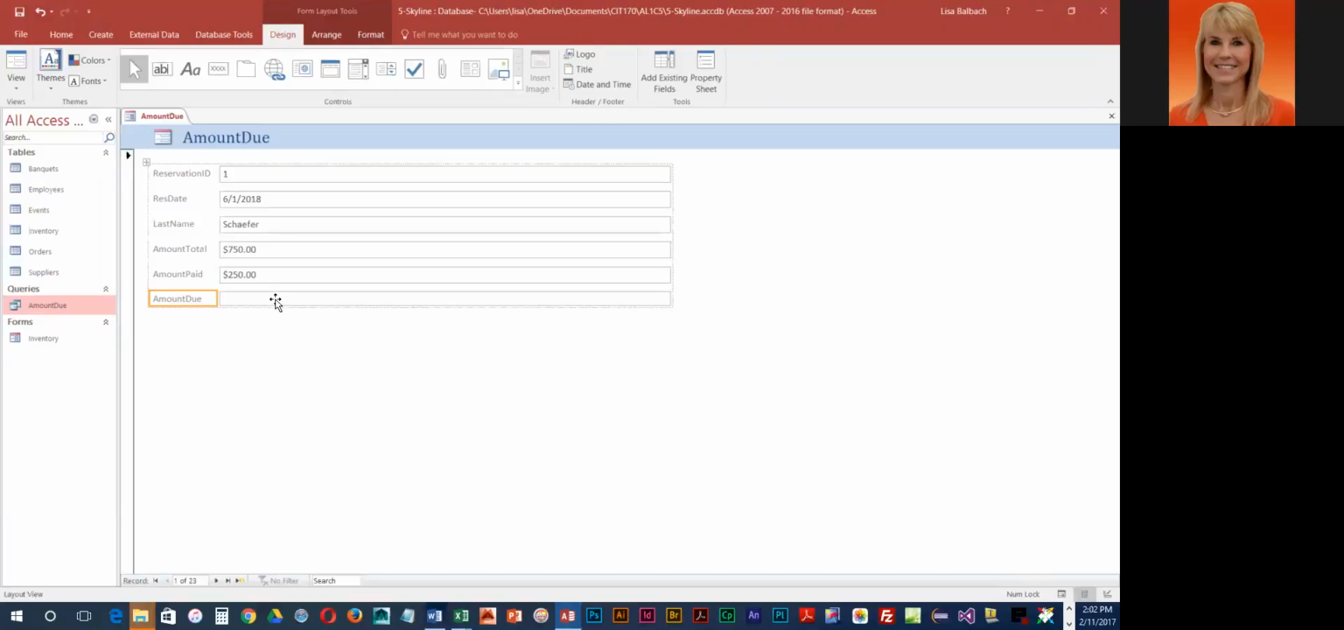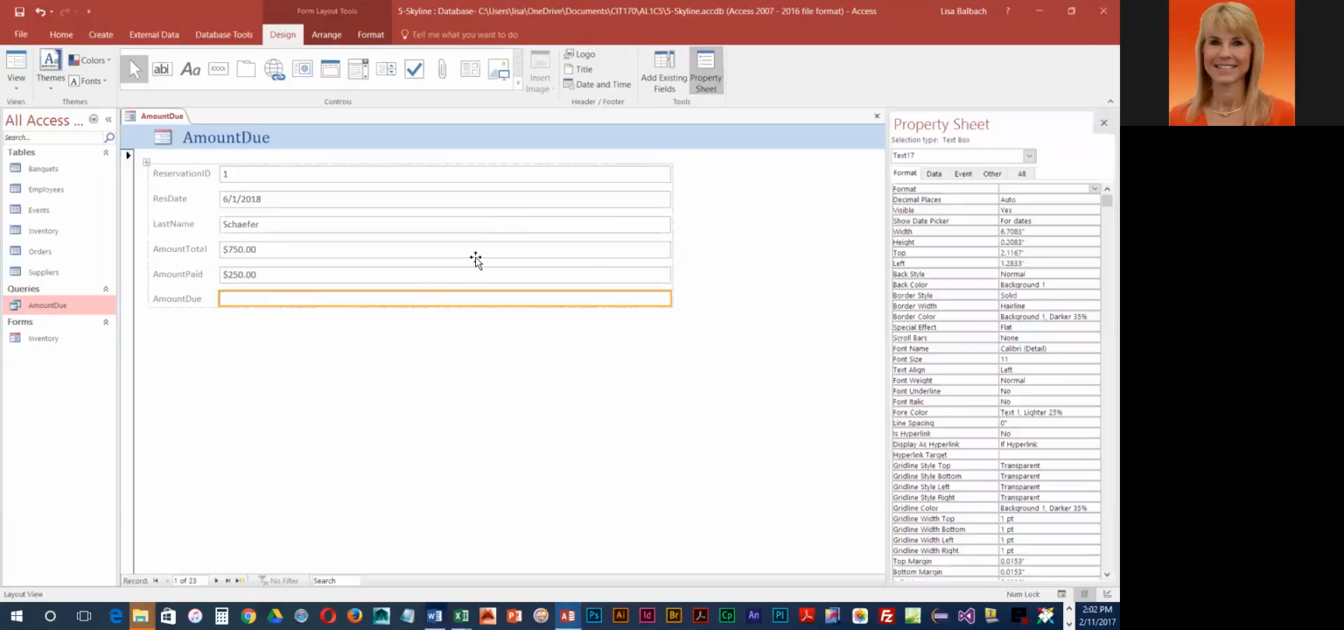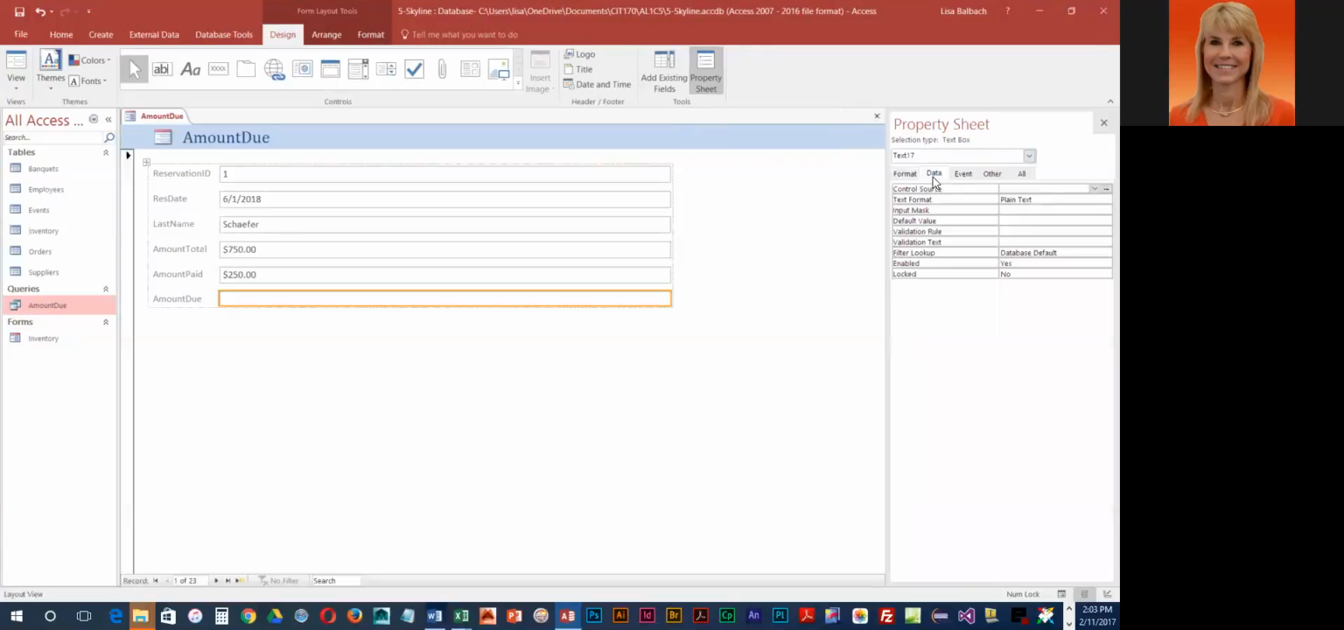And then we're going to go over here into the control, and this is where we want our calculation to be. So to create the calculation, we're going to have to open up the property sheet. Now remember, every single object has properties, okay? And to access them, you can look at the property sheet. And we want to take a look at how this data is set up. So we're going to go into the data tab. And then we're going to click in control source. And this is actually where we're going to enter the calculation.